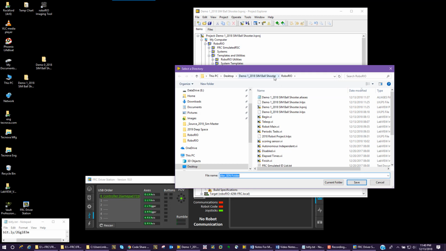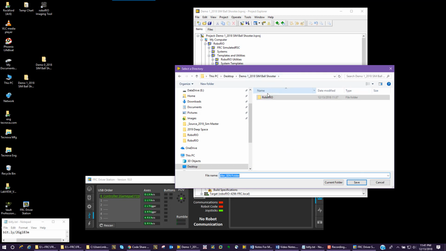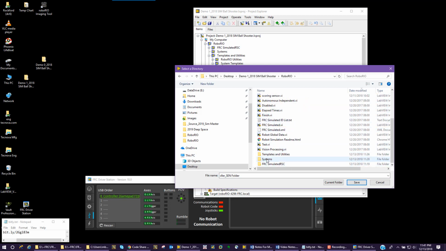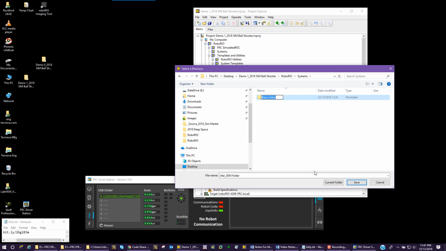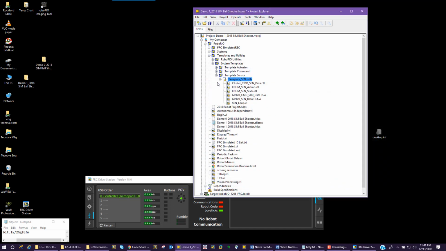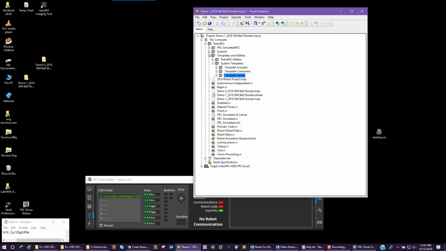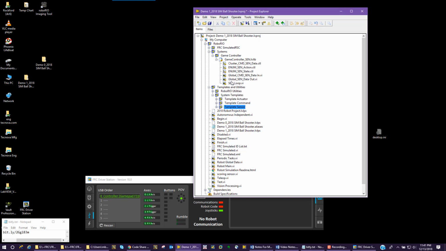And then I'm going to go to my RoboRIO, go down to my Systems folder, and create a new folder to put my library in, called Game Controller. And then I'm going to put that in the current folder. And so we can close this up. Now if we look in our Systems folder, the auto-populating folder created a Game Controller folder, and there's our Game Controller library.